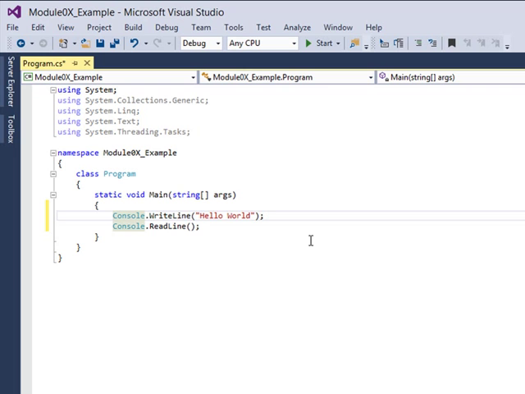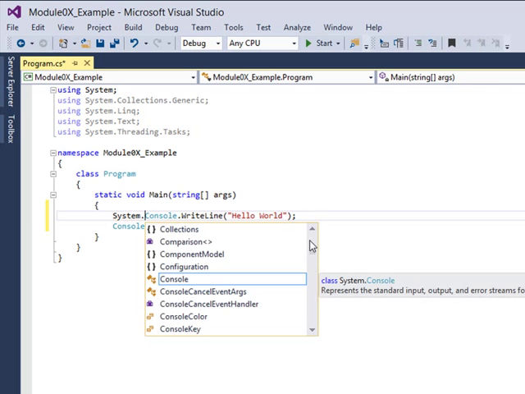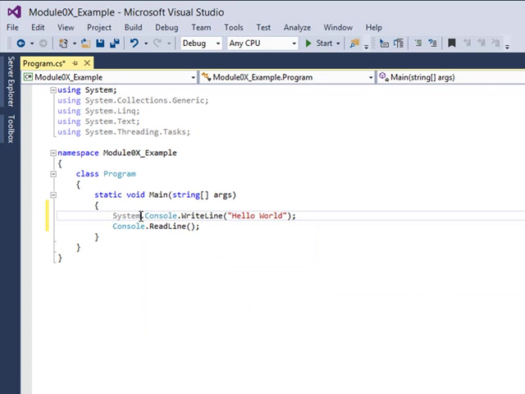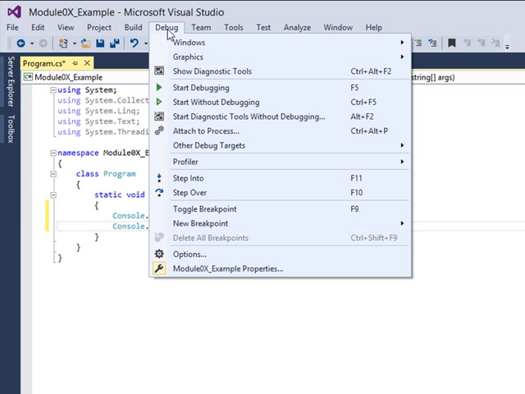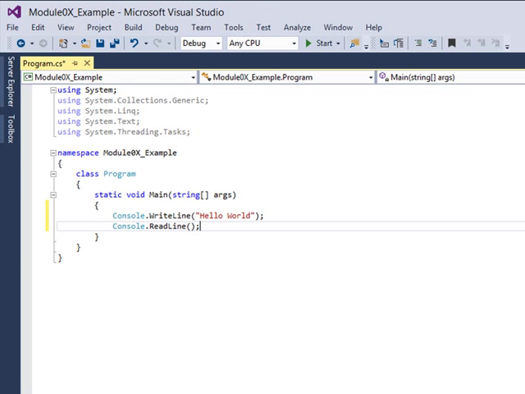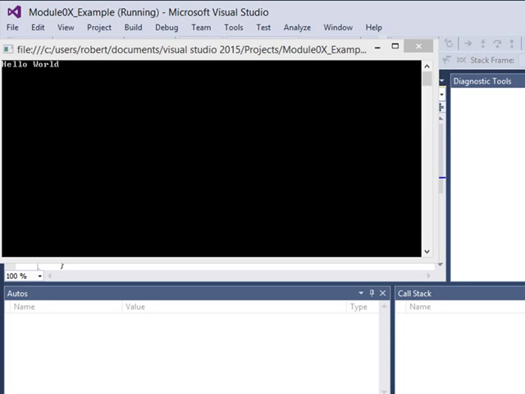I could put System in front of here if I wanted the full path, but I don't need to do that since I've already said that I'm including this with my program. I'm already using System here, so since I'm using it there, I don't need to put it here, kind of a shortcut. Okay, now that we've got that working, I'm going to use debug, start debugging, and it looks like everything's working.